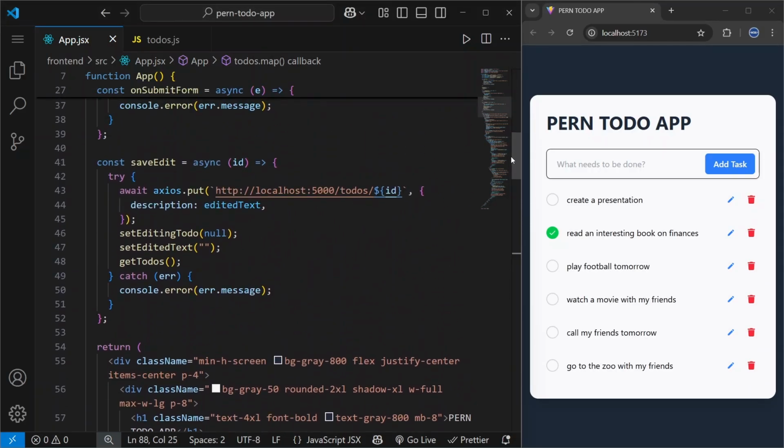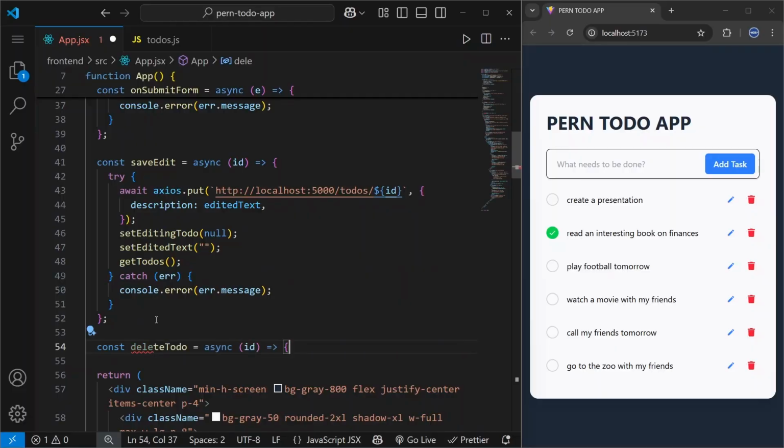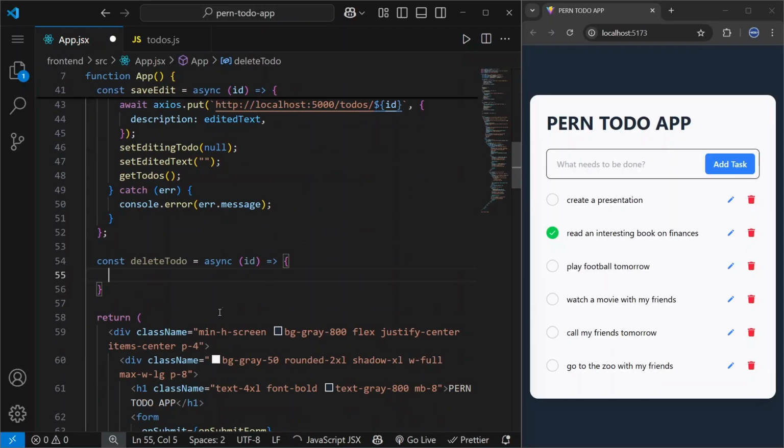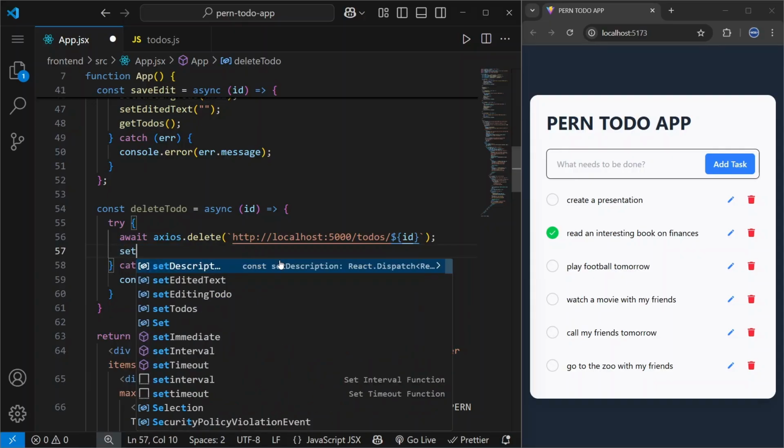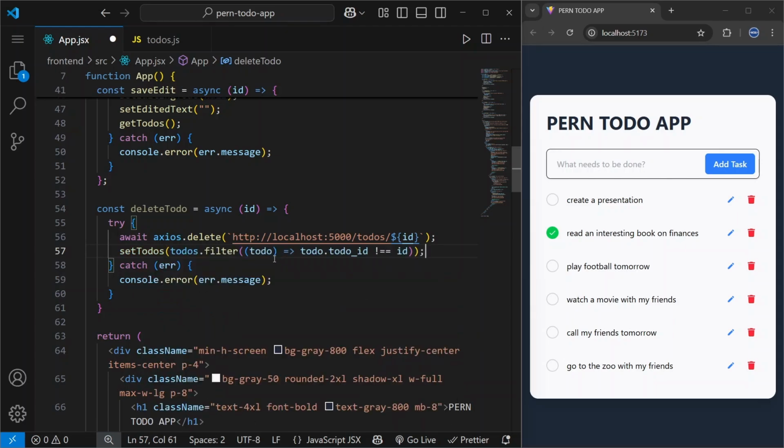For that, let's create a function called deleteTodo, and also it's gonna accept an ID of a todo that we want to delete. Then let's say try, and let's actually accept this code, and then here we need to filter out the todo that has been deleted. For that, we need to say setTodos to be equal to todos.filter. So we say todo, and we want to keep all the todos whose ID isn't equal to this ID which is incoming.